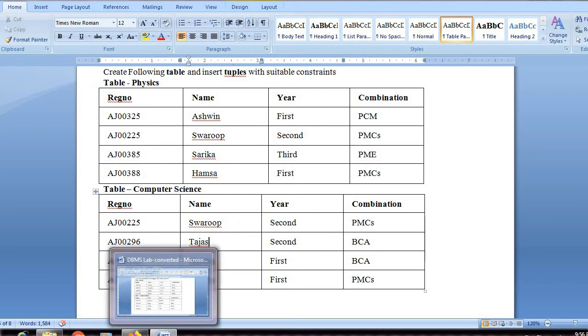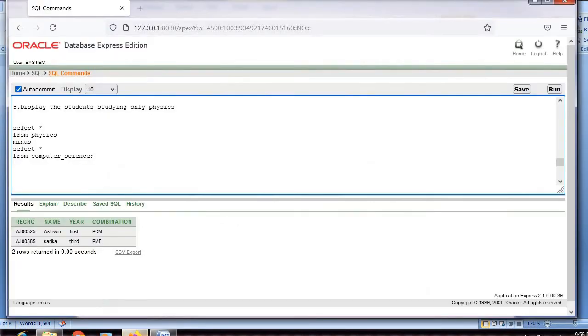When you are performing the minus operation, if the physics table is physics minus computer science, all the tuples which are there in physics will be present, and those which are in computer science will be eliminated. The first table is physics minus computer science. So the tuples which are in physics will be there and which are in computer science will be eliminated. Here Hamsa and Swaroop are present in physics as well as computer science, so they will get eliminated. That is the minus operator, which you have learned now.